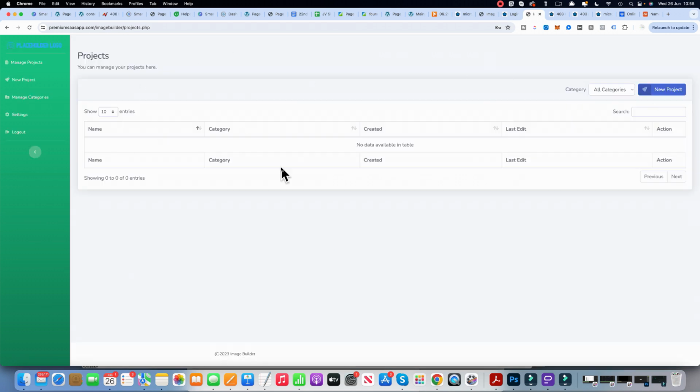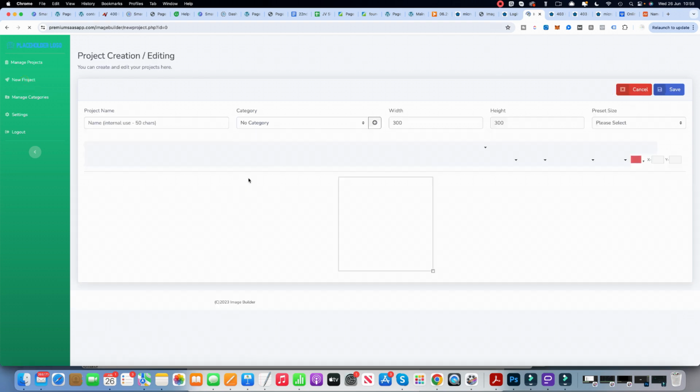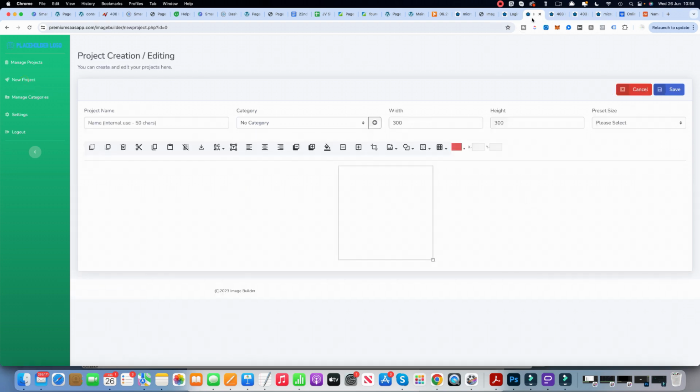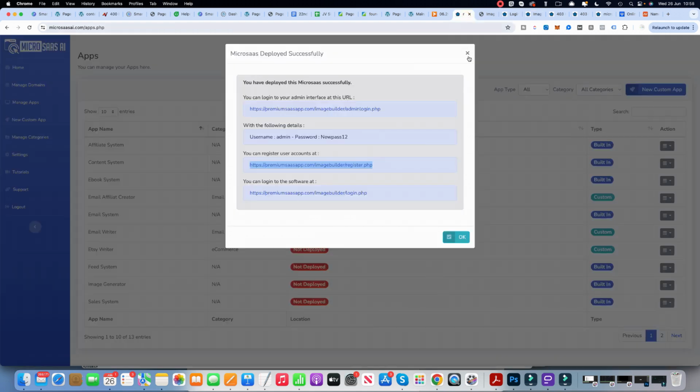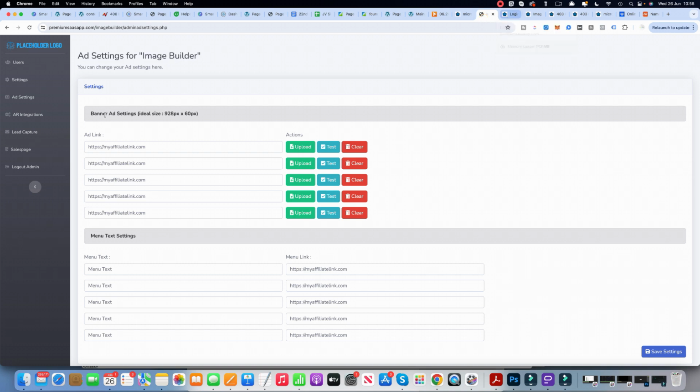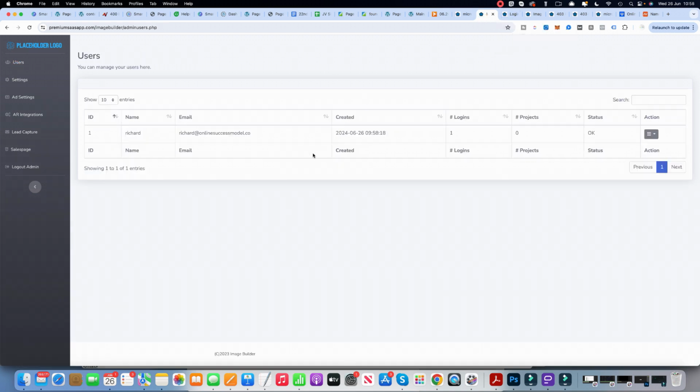So you can see this is what a user would see when they purchase. So you've got manage projects, new projects. So come over here to new projects. I'll need to put my key in as well. Just a moment. Let me show you inside the actual admin area. You can see I've registered there. One login. I haven't created any projects, etc. yet.